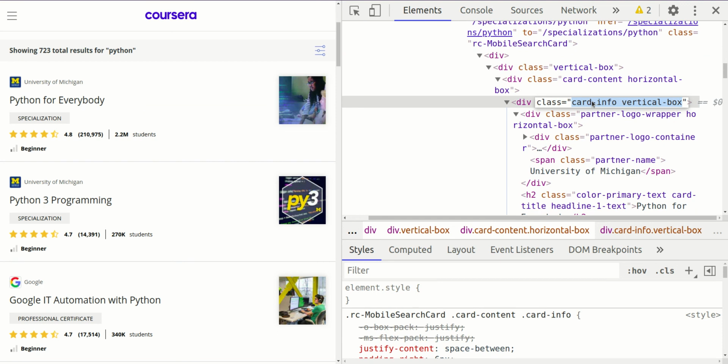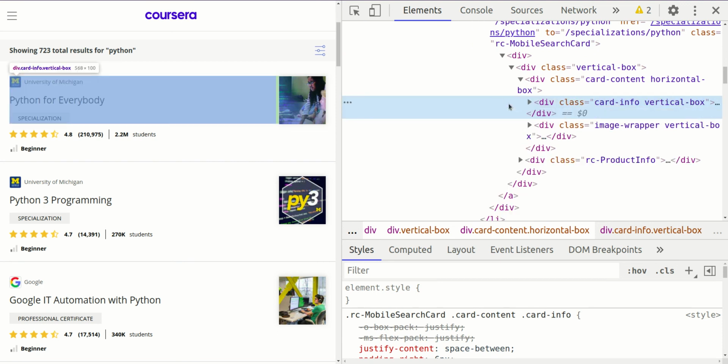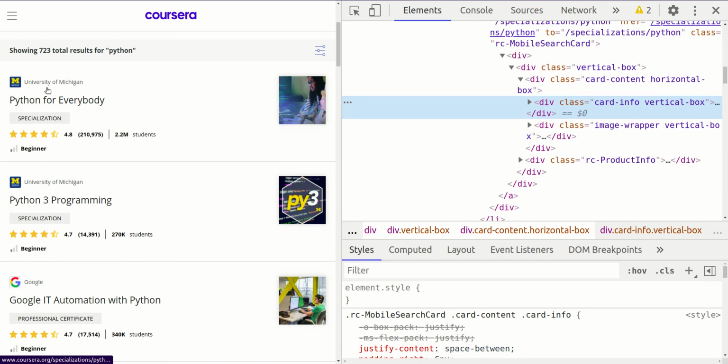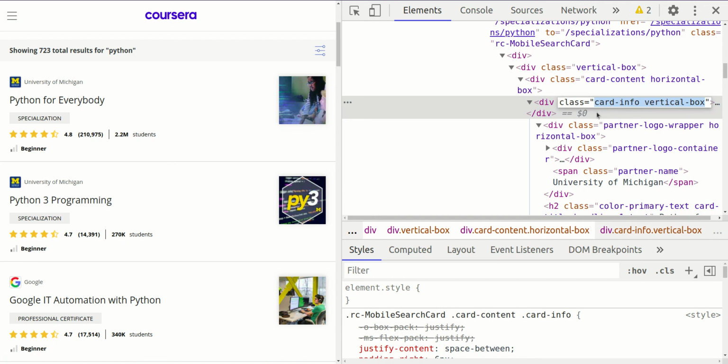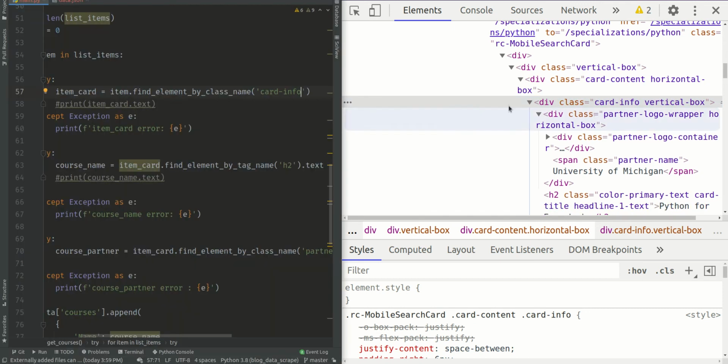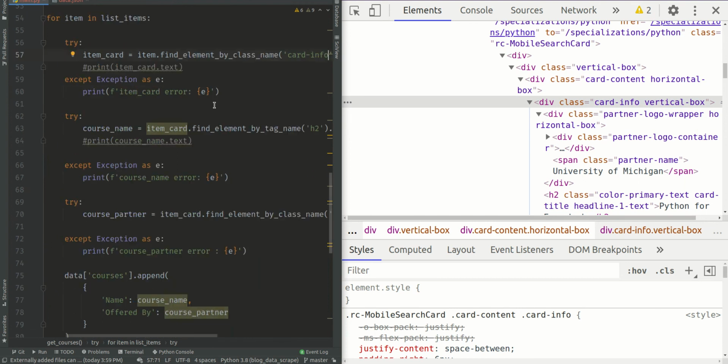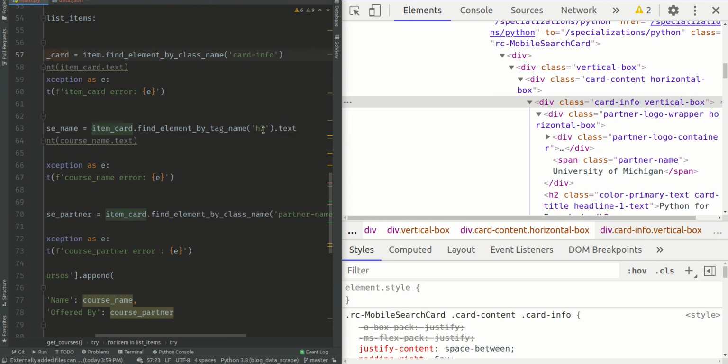So why have I chosen this class? Because this class directly contains all that I need. You can see, as it highlights here, it contains this particular text. So I just jump over this particular class using find element by class name, which is named card info. Then in this item card, I find an element named with the tag name h2.